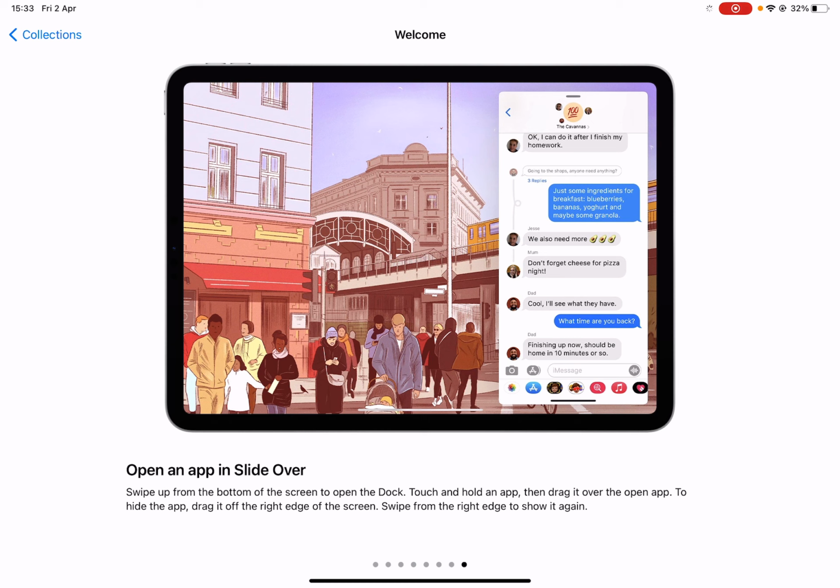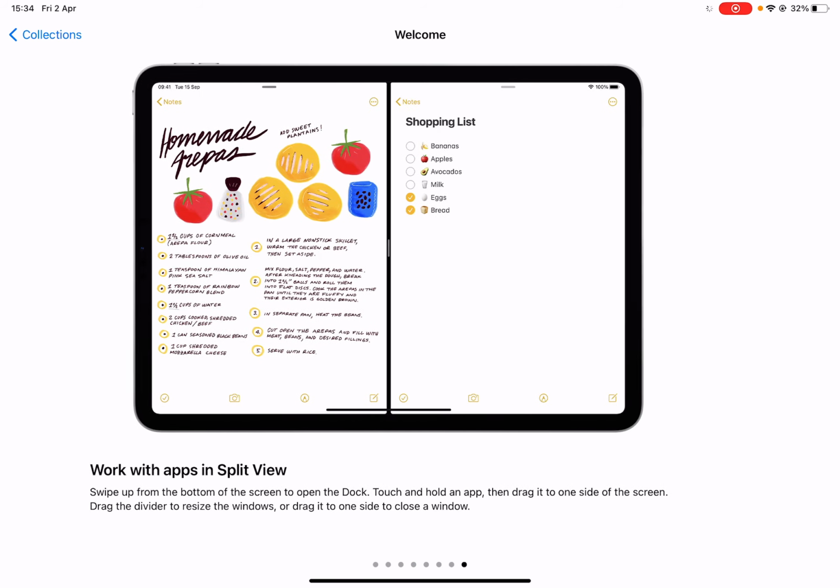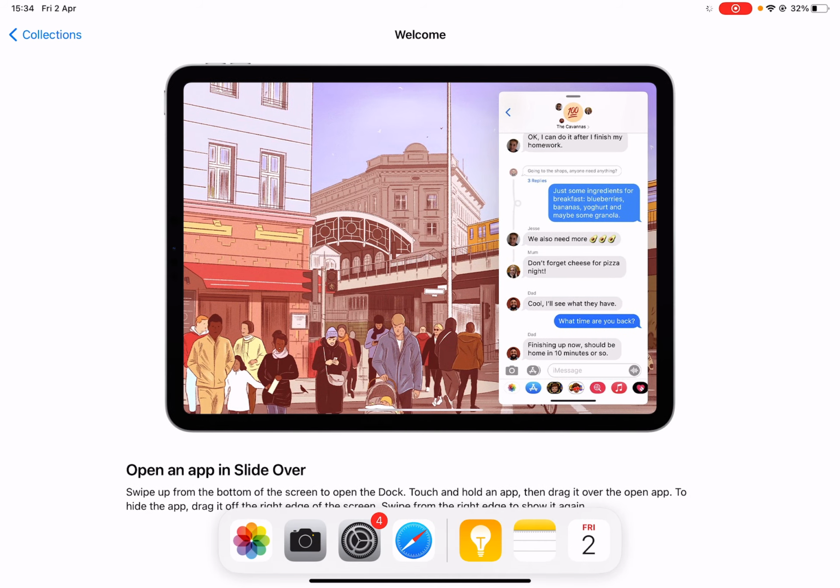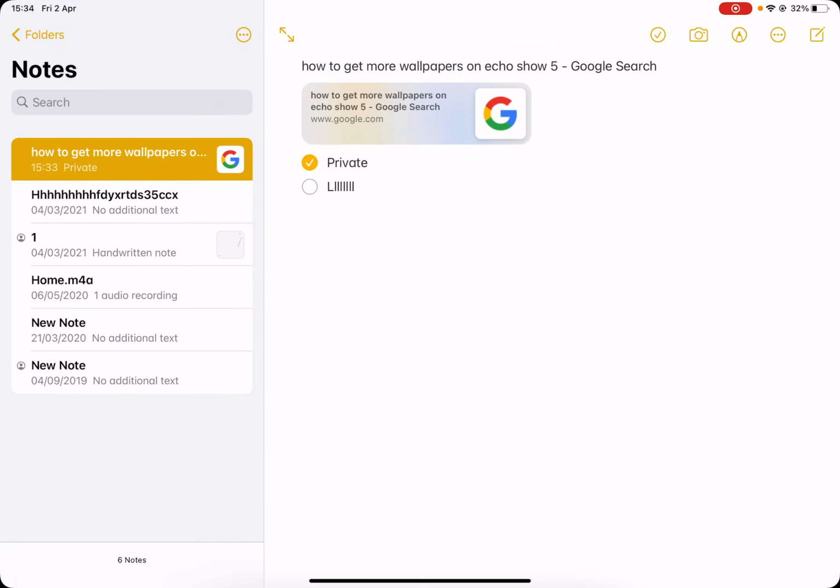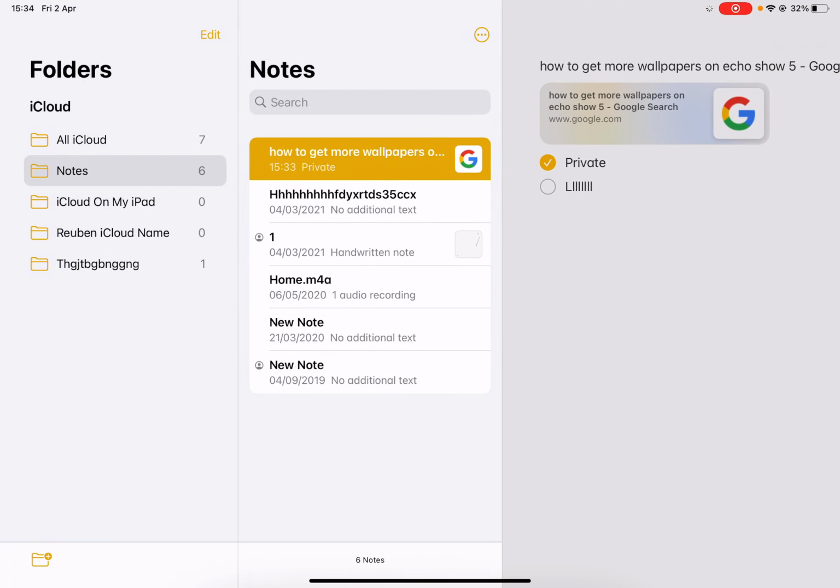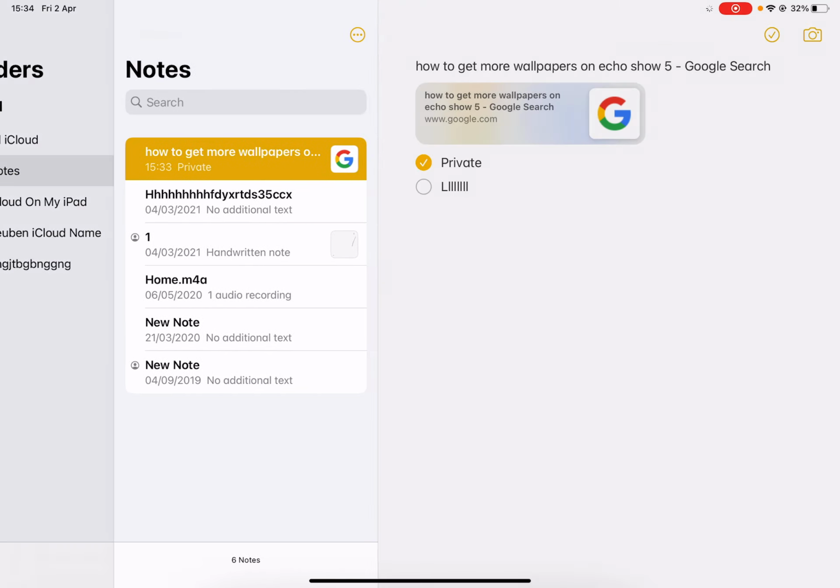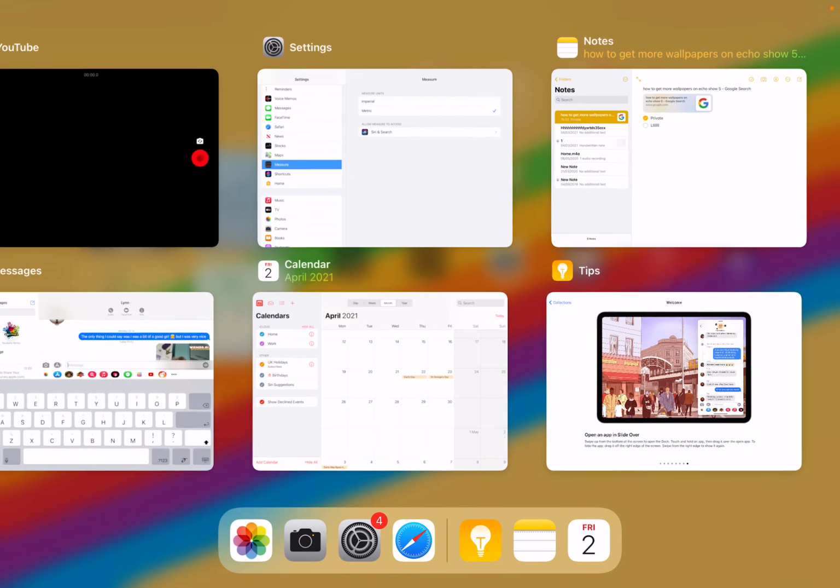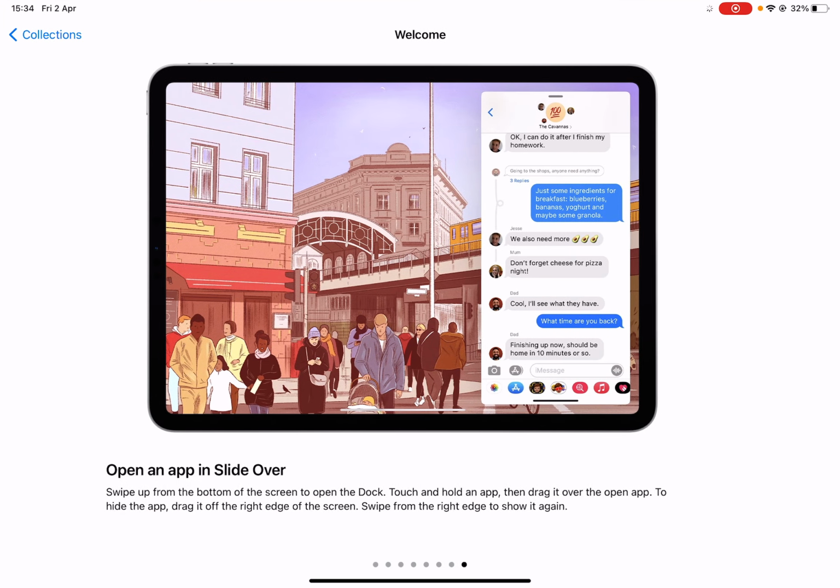Open an app in Slide Over. Swipe up from the bottom of the screen to the dock. Touch and hold that, then drag it over to open an app. To hide the app, drag it off to the side and blah blah blah. Okay, so I'm going to try and do that. So maybe that's why it wasn't working. If I do that, and then I do that. Well, that doesn't seem to be working. That was the last one.